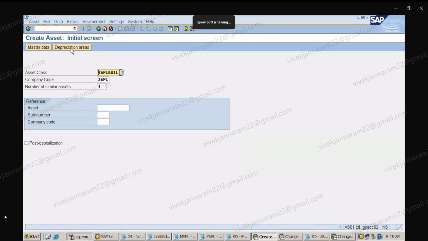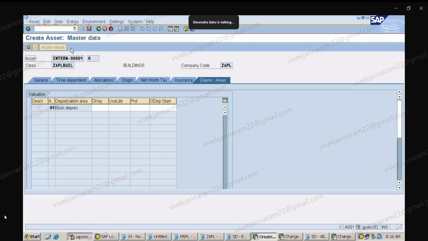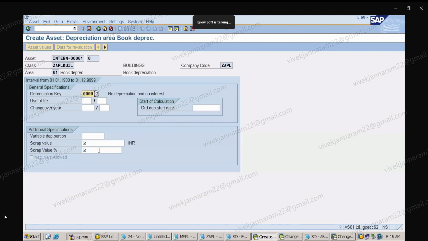Okay. I'm going to the depreciation area. Book depreciation key, something you give. Click on book depreciation. Here you see, can you see some difference here? Yes, sir. What happened here? Scrap value and scrap value percentage are mandatory, required. Can you see the connection?